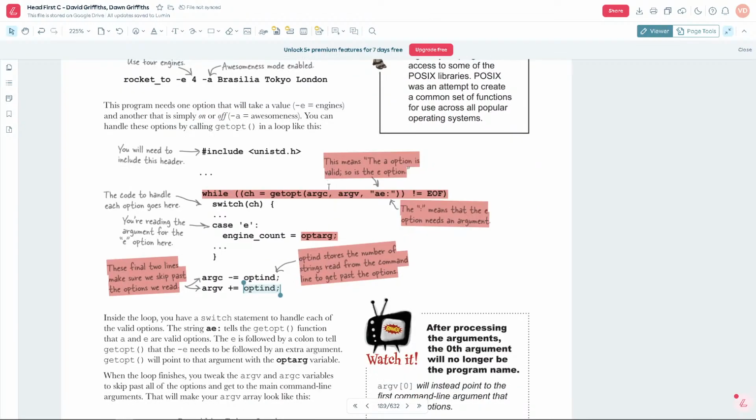Inside the loop, you have a switch statement to handle each of the valid options. The string AE tells the getopt function that A and E are valid options. These are the function. It is a mandatory argument. getopt will point to the argument with the optarg variable.